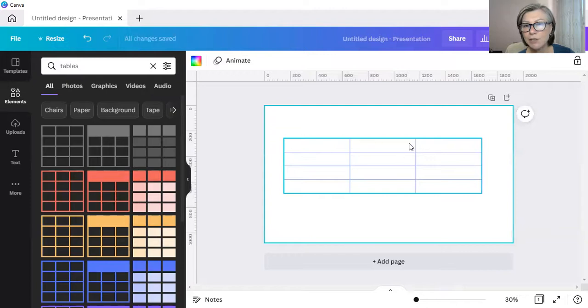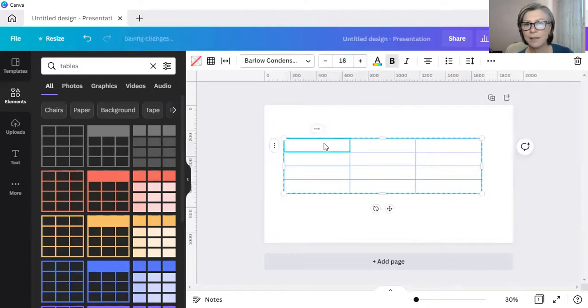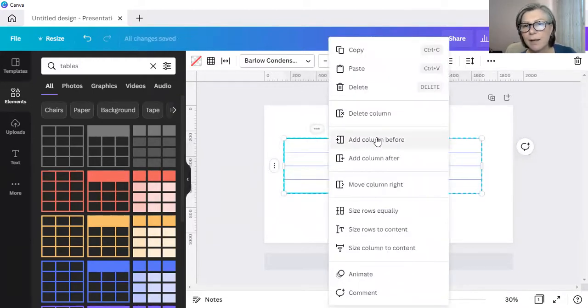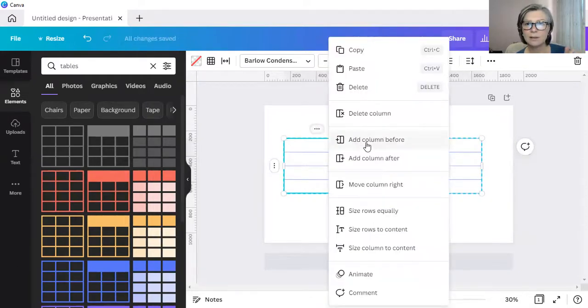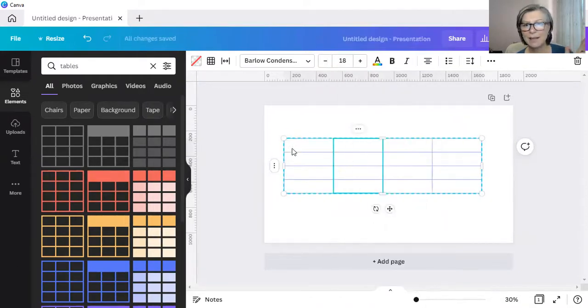Now, to insert columns, when you're clicking, you can insert a column now to the left or to the right. Click on your three dots, add column before or add column after. Add column before, we'll simply add it onto the left. Add it on after, it will be added on afterwards.